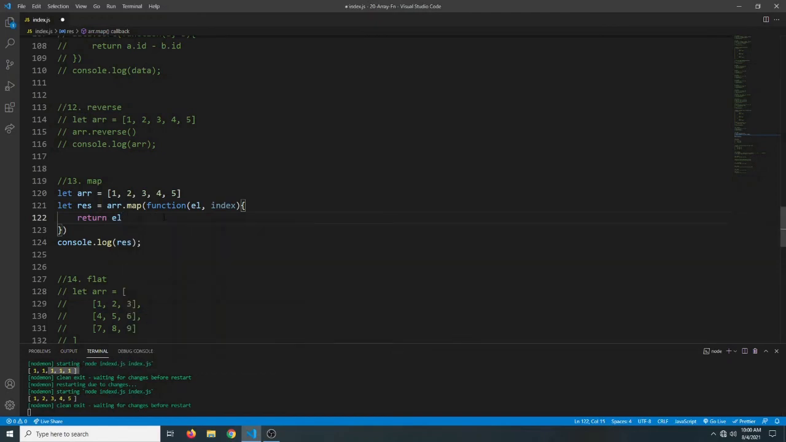Now it can be useful, for example, to create a new array of all the previous elements multiplied by 2. So like so. As you can see, now we get another array that is the first array's elements all multiplied by 2. Okay.